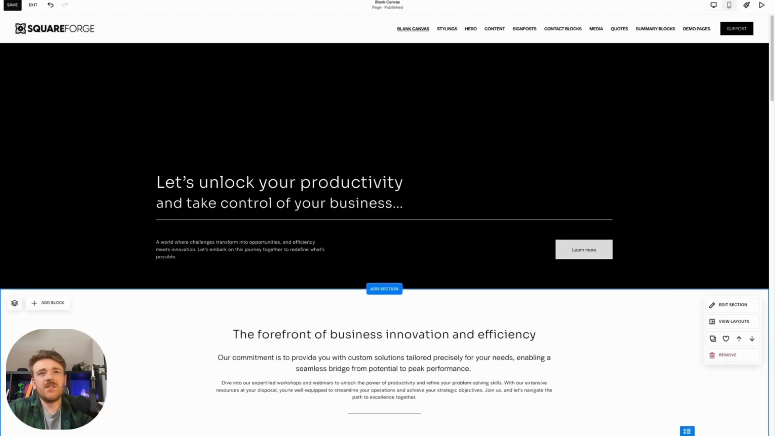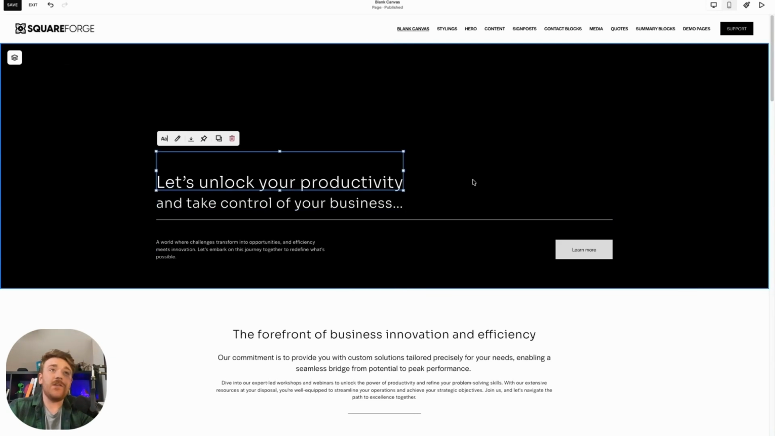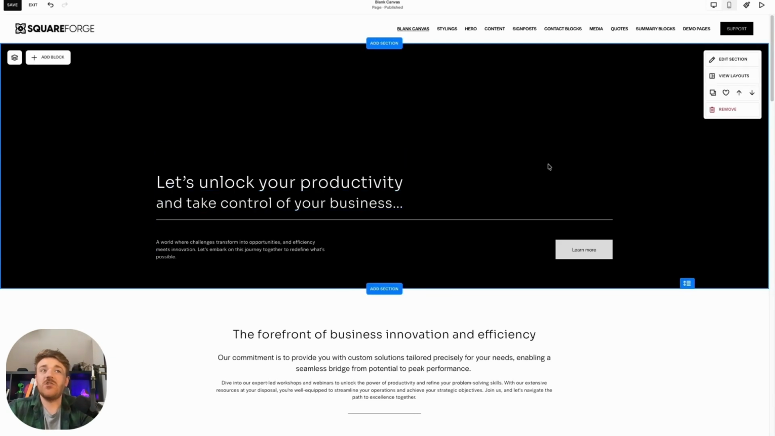And effectively what you're seeing is a bit of a wireframe for the client to start seeing. You then have full control to fill in the blanks, and you can change any text and any content to your heart's desire.